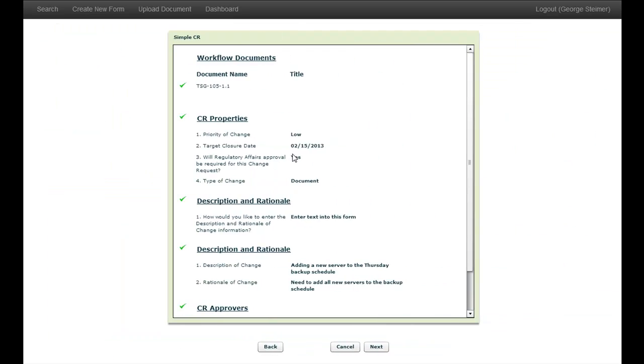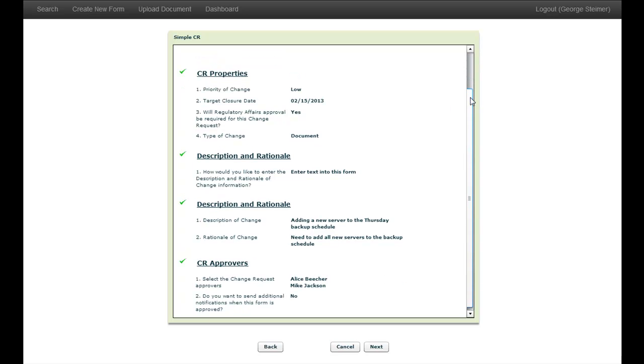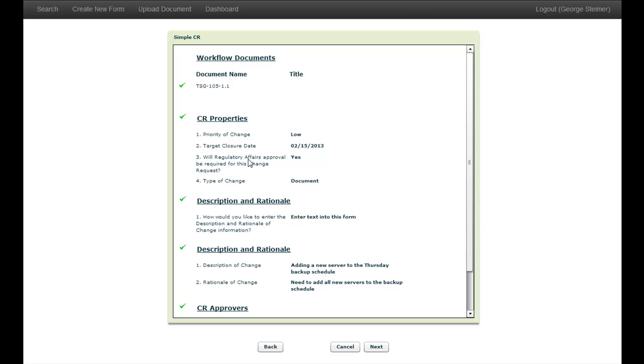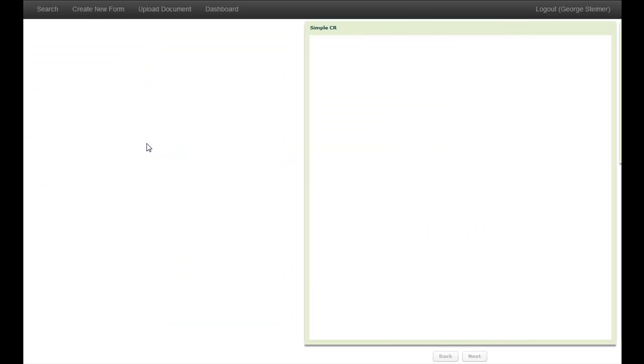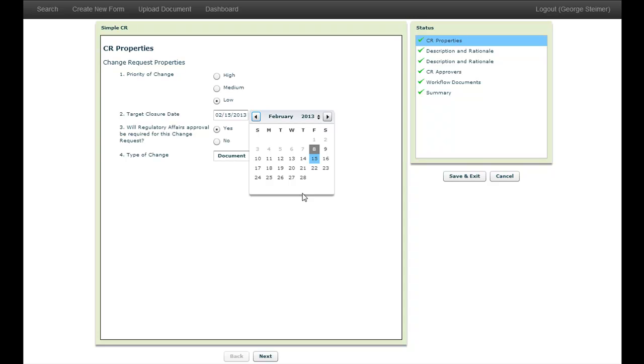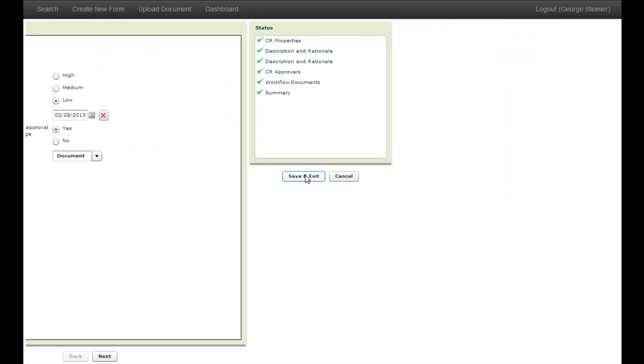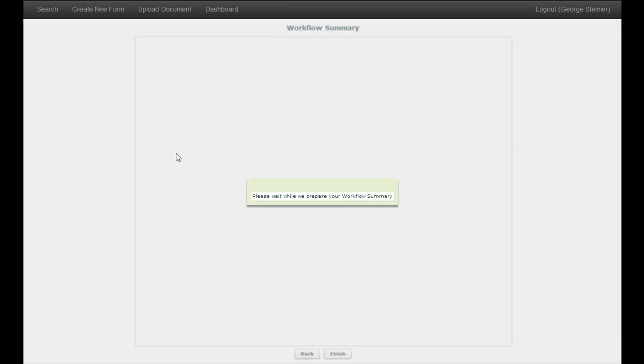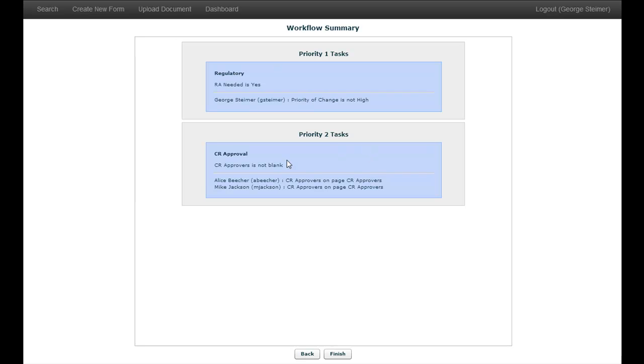So this next page here is what we call the summary page. It presents us with a list of all of the questions and answers that were selected. I can click on any of the page titles to modify any of my answers and then jump back to the summary very easily. So when I click the next button here, it's going to evaluate my form answers against the administratively configured workflow rules.